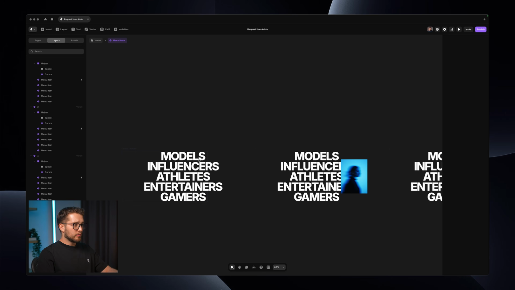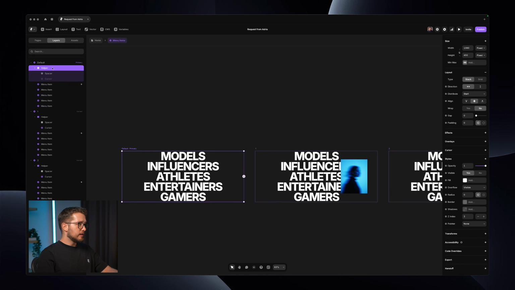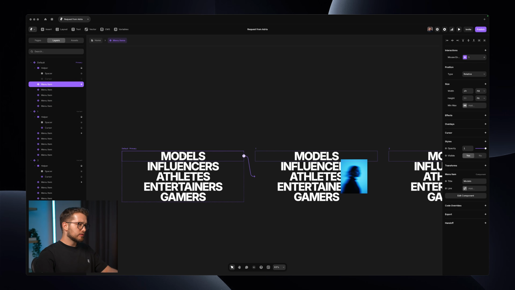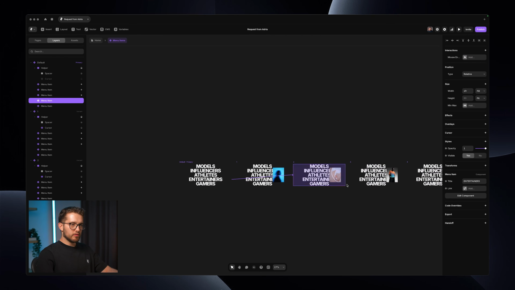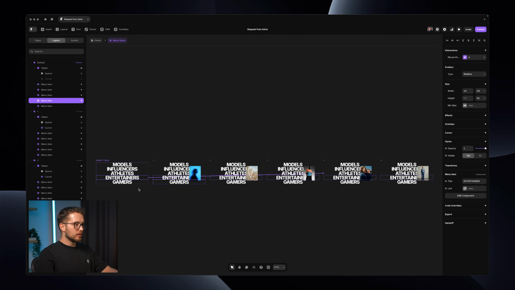Now I have to connect all the interactions. So again, lock these so I can select underlying layers. Models already set up. Let's connect this. I can also drag and connect from here, but I can also press down L on my keyboard and connect that way. So athletes is going to the third, entertainers going to the fourth, and the fifth one is the gamers.